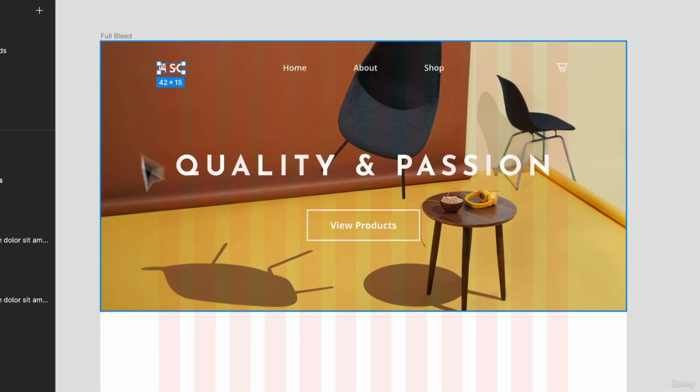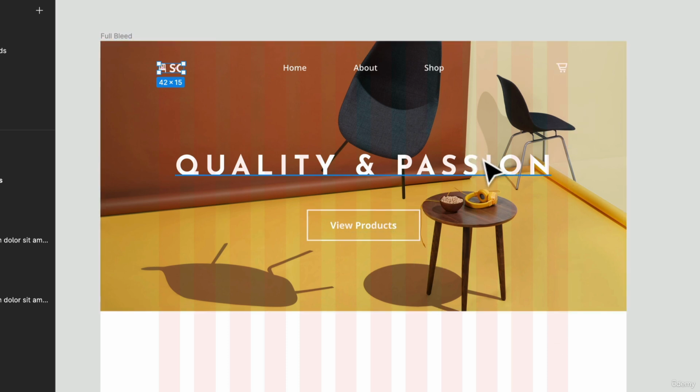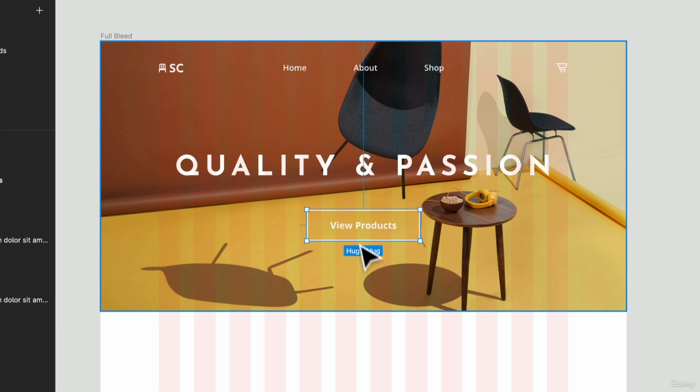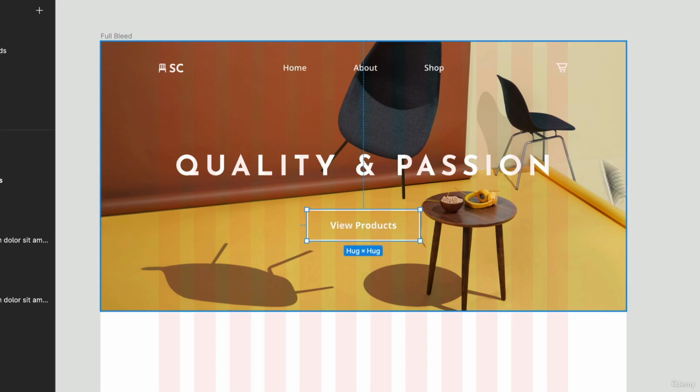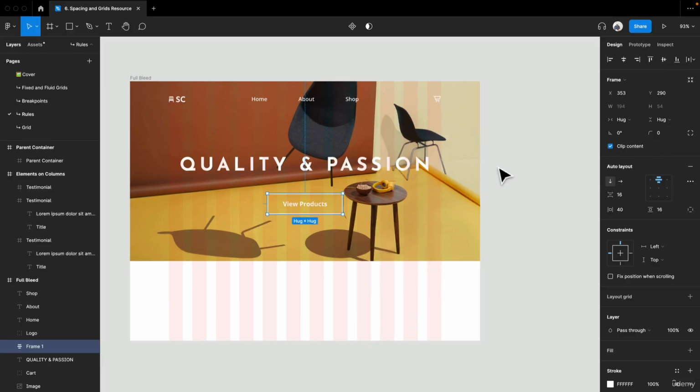You notice how this is still on that grid over here. It's kind of hard to see, but the navigation is still there. The text is still there. The button is just centered, and that's fine. But this container is beyond that grid.